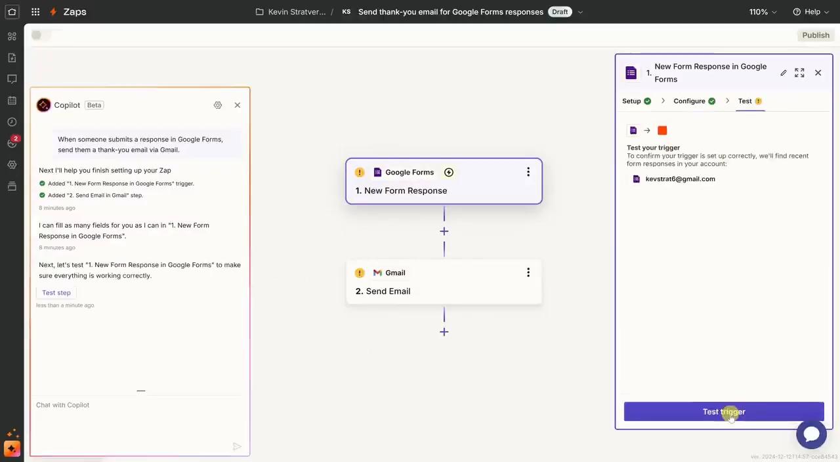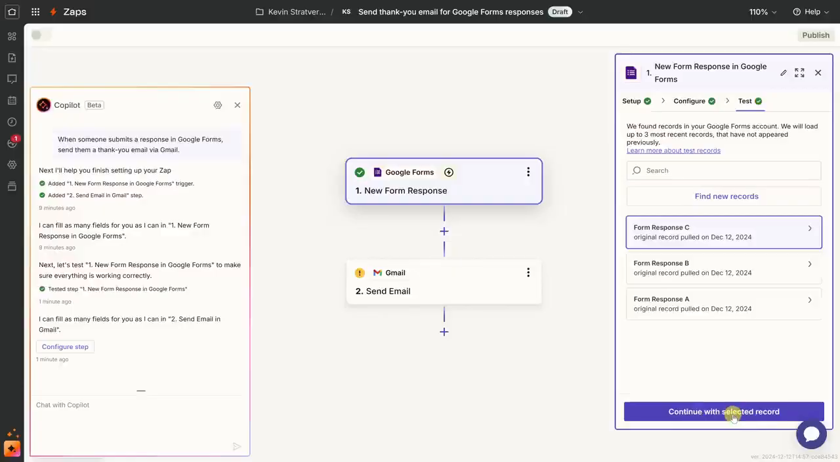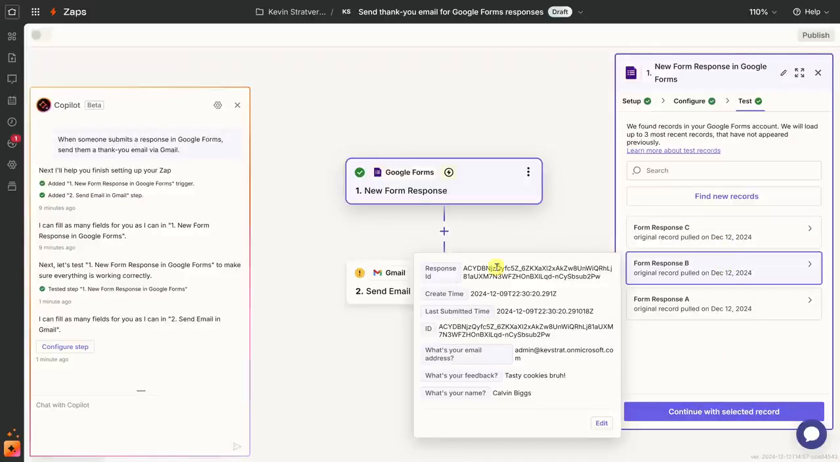On this next screen, we need to test it to ensure that it's working properly. So down here, let's click on test trigger. Zapier found 3 different form responses. Let's click into form response B. And here I can see all of the data that Zapier gets back from Google Forms.